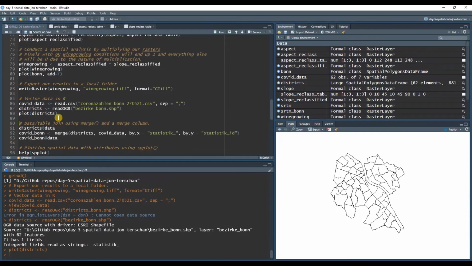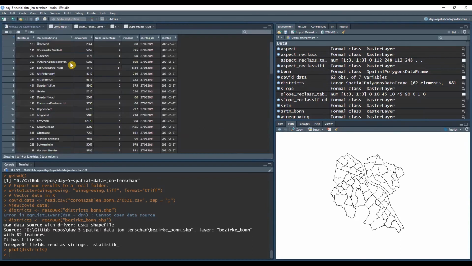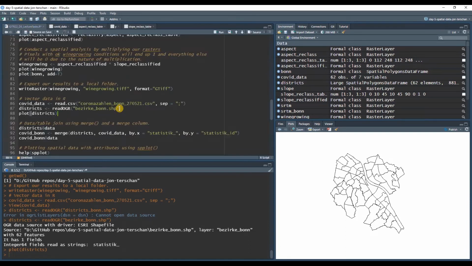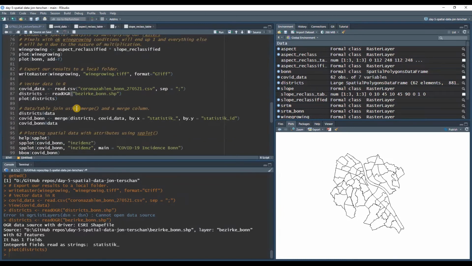And what we want now is we want to perform a table join, because in our COVID table, we have a column that includes the district names. And in the attribute table of our Bezirke Bonn, we have the same column. So we kind of want to join these two data sets and get our COVID numbers into a spatial format by performing a table join.